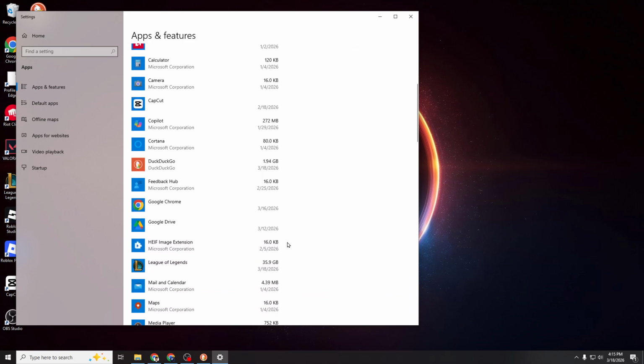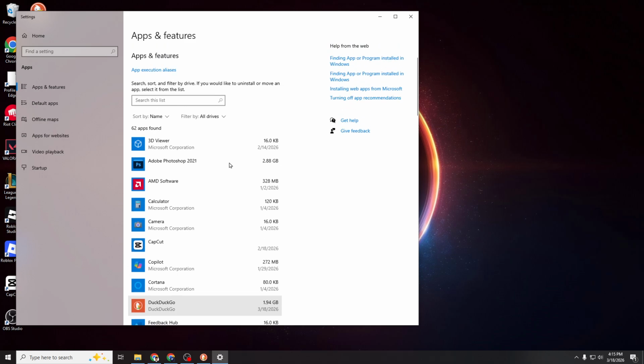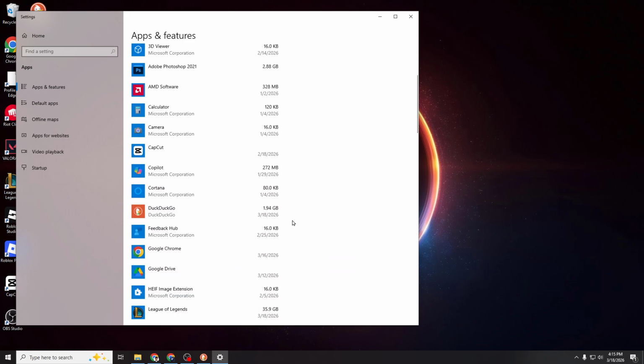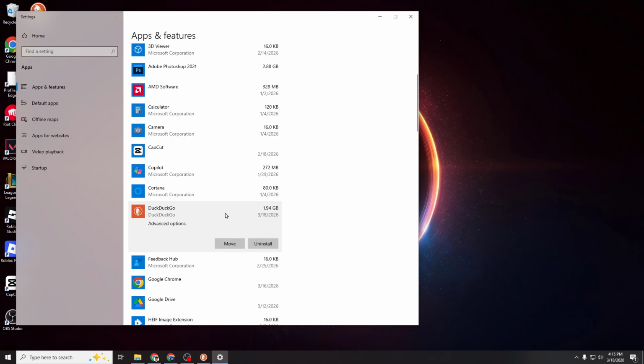From here, find DuckDuckGo browser in the list. You can scroll down through the installed programs, or use the search box at the top of this page and type DuckDuckGo to filter the results. Make sure you select DuckDuckGo browser, not any unrelated app with a similar name.